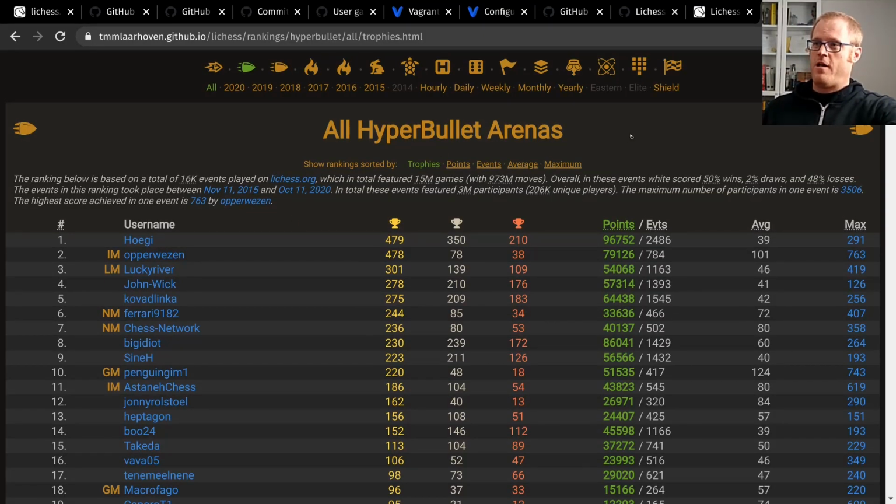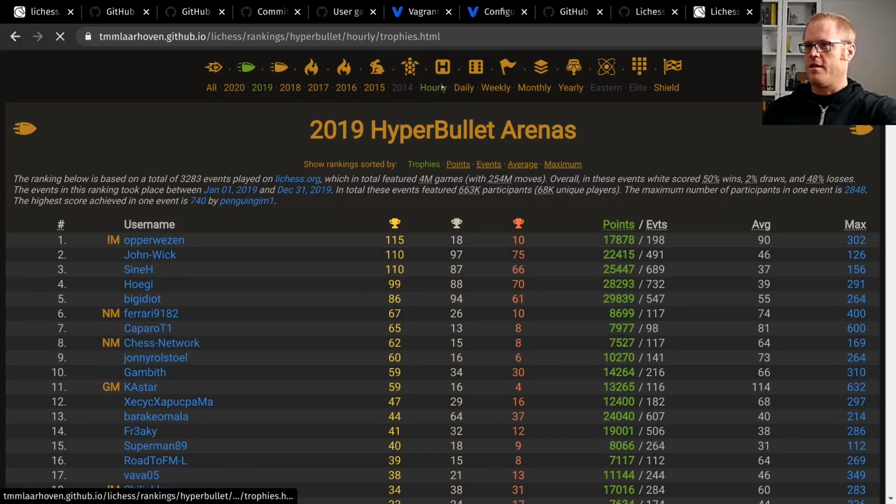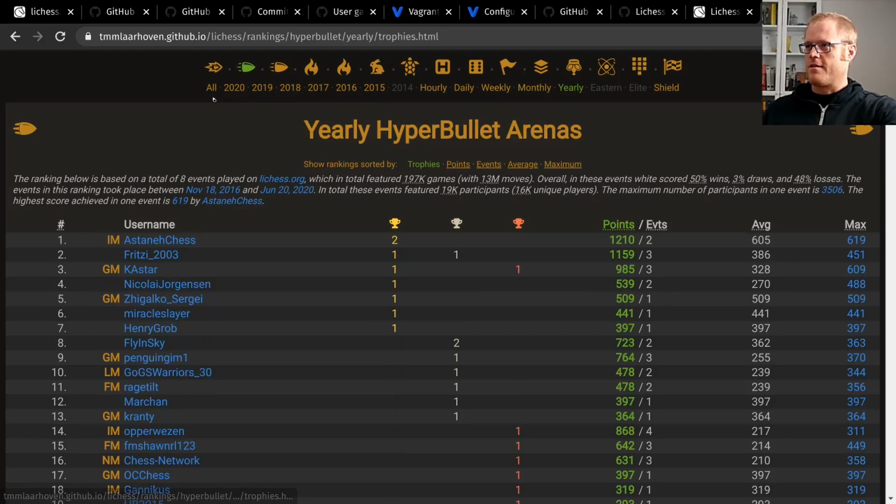So this is all hyperbullet arenas, and you can see for all hyperbullet arenas who has the highest score on this. And it has all sorts of information, so this is for all. You can filter for just 2020 or 2019 or hourly, monthly, yearly sort of thing.